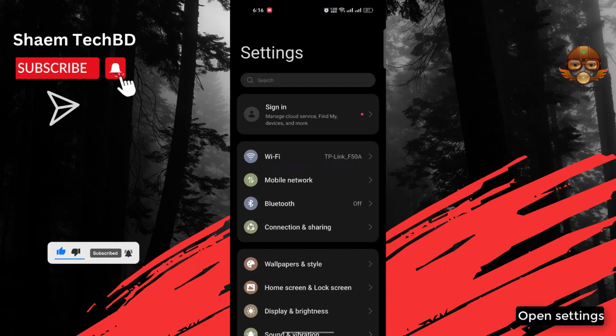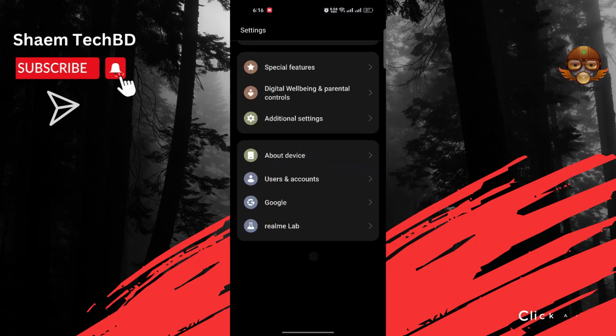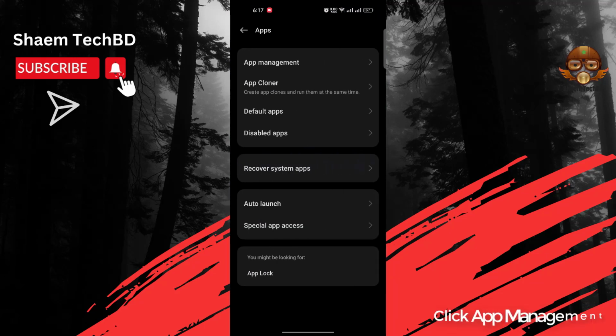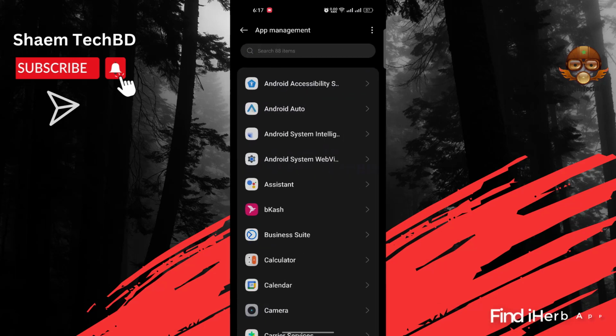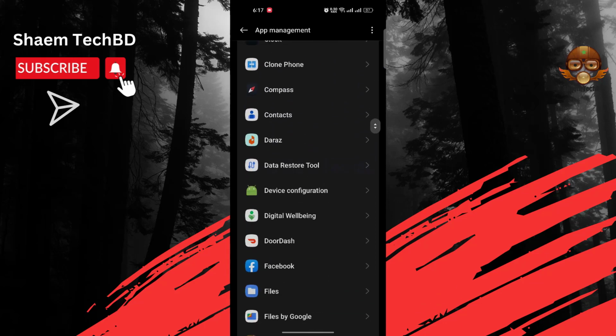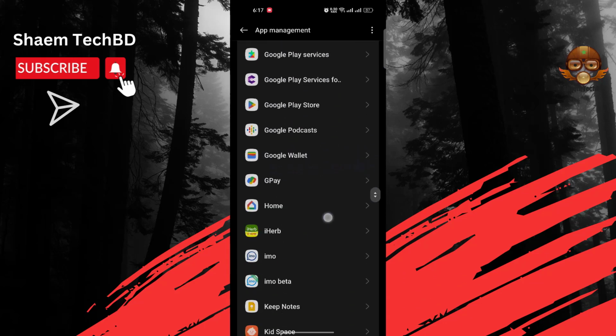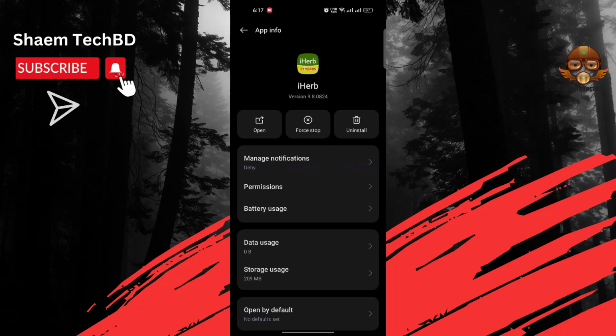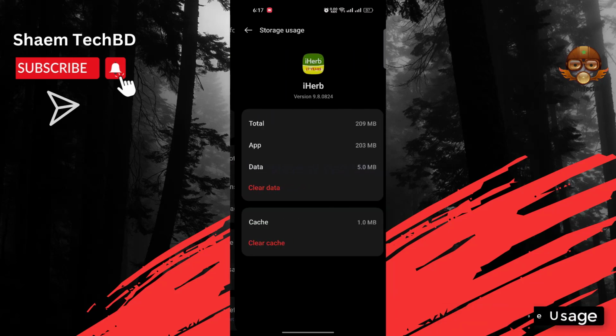Open Settings. Click Apps. Click App Management. Find the iHerb app. Click the iHerb app. Click Storage Use.